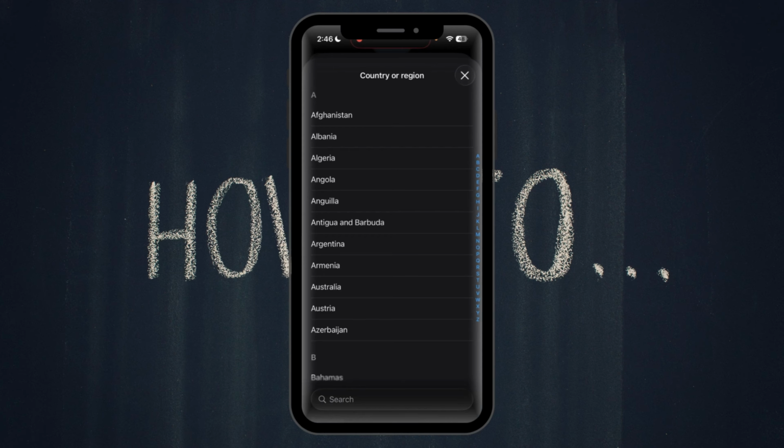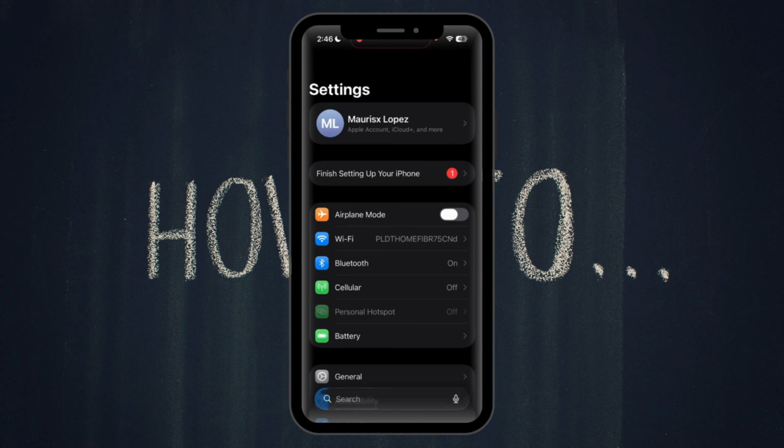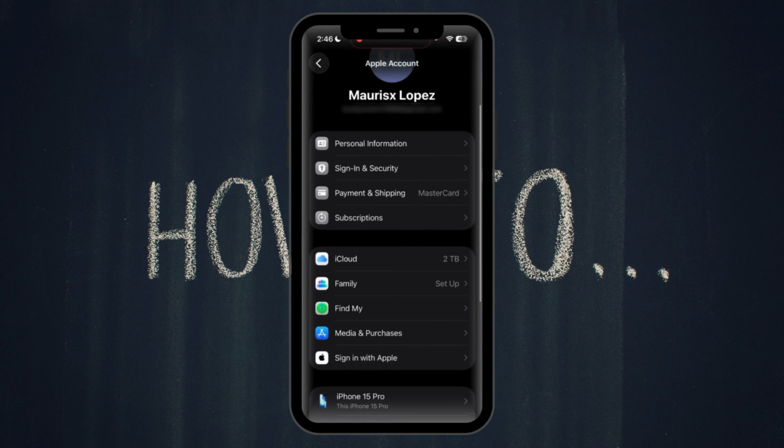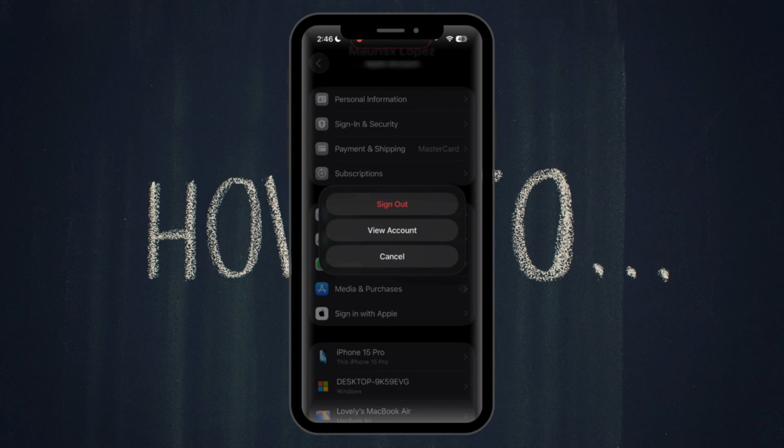Finally, if nothing works, sign out and refresh. So to do that, go to Settings, tap on your name, go to Media and Purchases, and just tap on Sign Out. Then restart your phone, then sign back in.